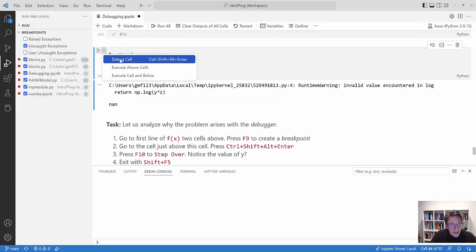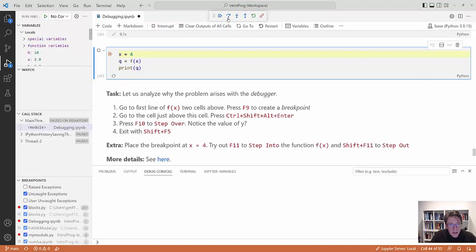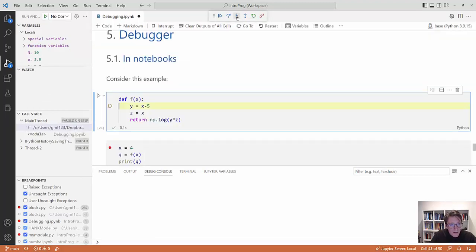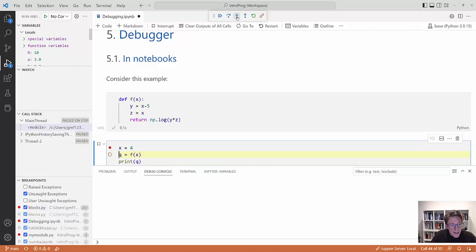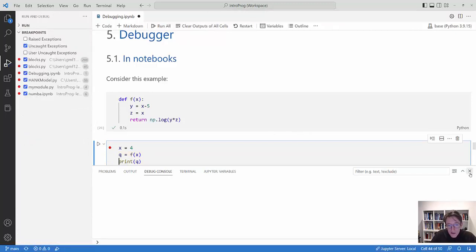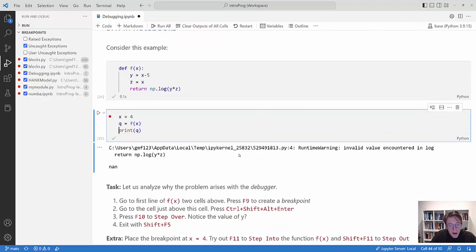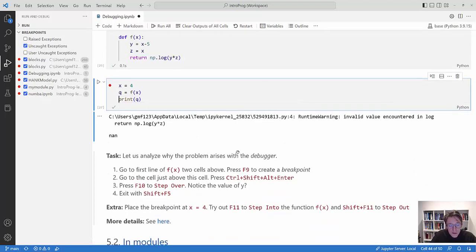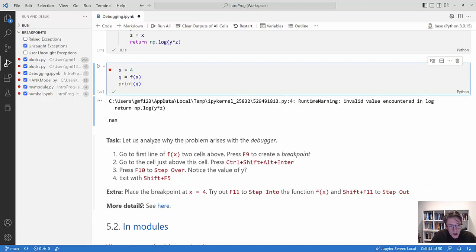But you can instead say debug cell, and then you can use this step into instead, where now it will actually step into this function, and you can then go through the lines in this way here. And there are many other things you can use the debugger for. So try to do that on your own, and see more details from the VS Code developers here.